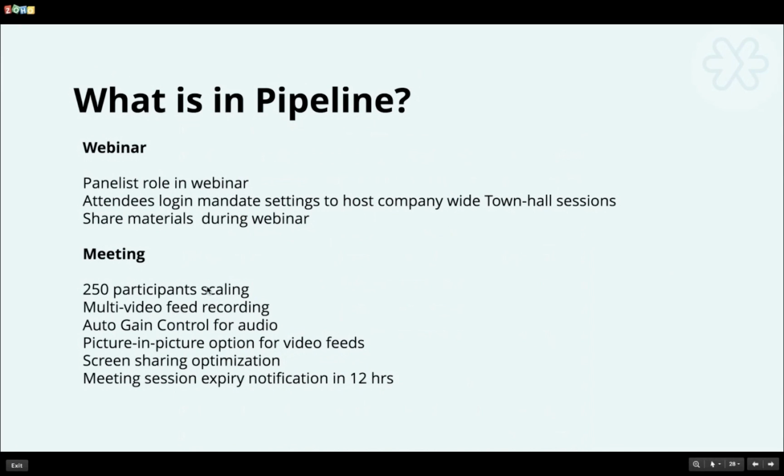250 participants. We are working on scaling to 250 participants, which will allow you to conduct a meeting with up to 250. Multi-video feed. As of now, we have the ability to record only the active speaker. With this feature, the multi-video feeds will also be recorded. Picture-in-picture. Picture-in-picture will allow you to show the video feeds on the shared screen during the meeting. We are also working on screen share optimization, and a meeting session expiry notification at 12 hours.